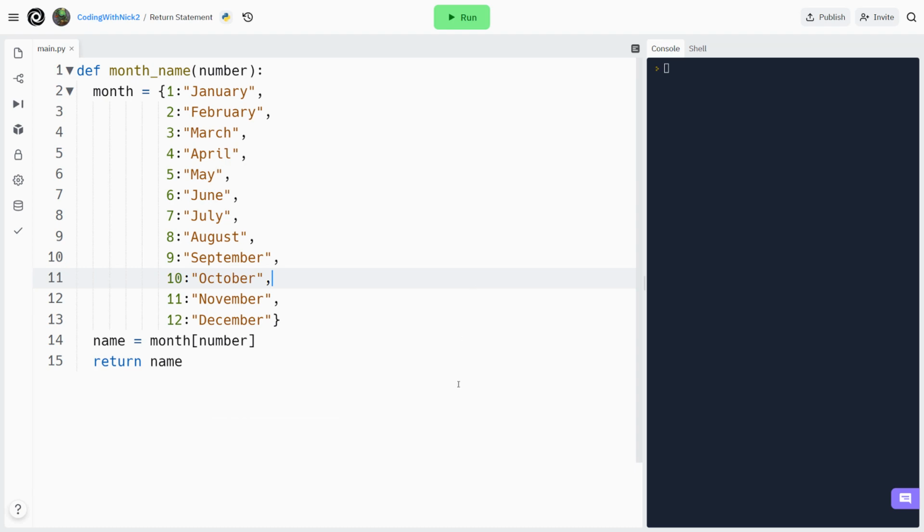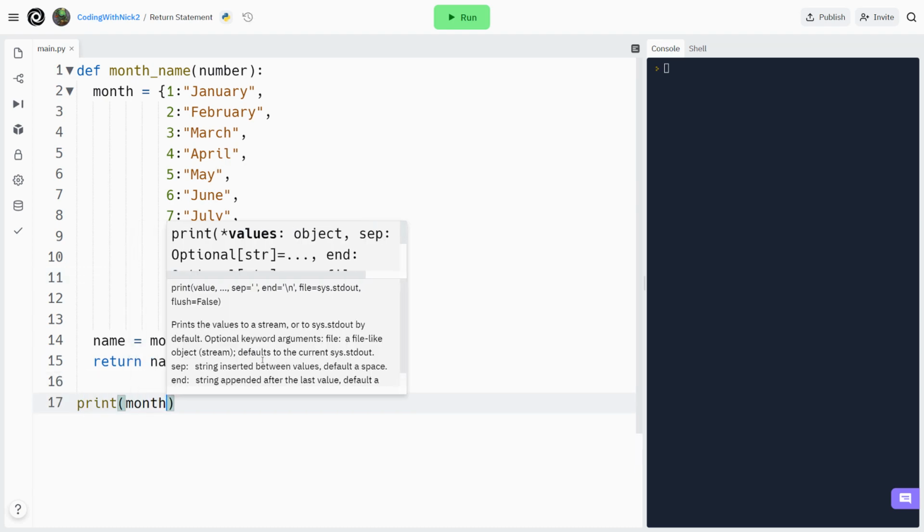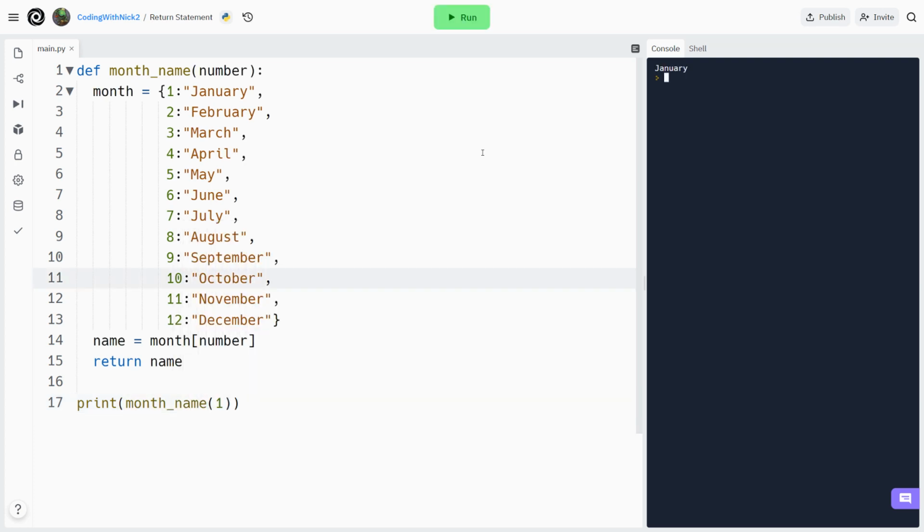Let's call it a few times with different numbers to test it out. print(monthName(1)). January, that's correct. print(monthName(3)). March. print(monthName(9)). September. Cool. Our function works as expected.